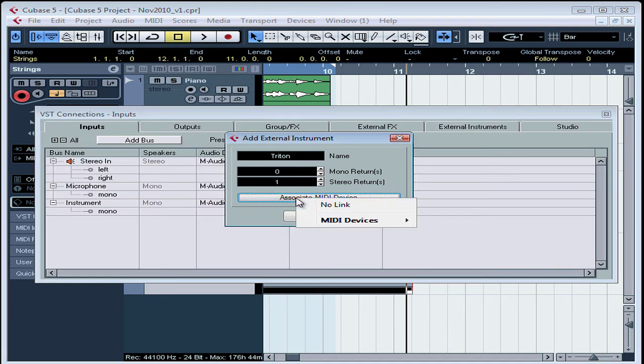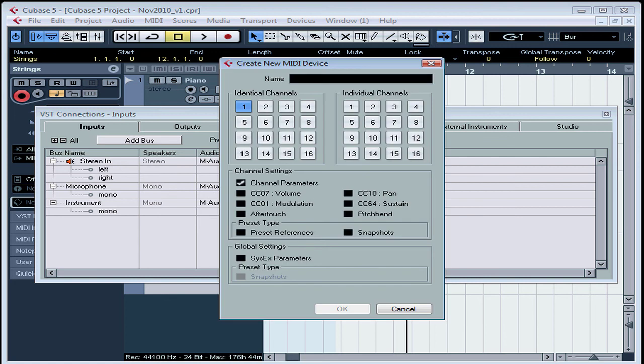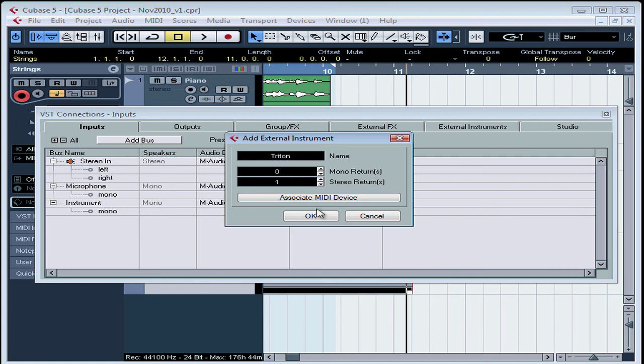Here we select from the list of currently installed devices. If you don't see yours here, you can click Create Device. You'll be taken to the same Create New Device dialog window that you get to from the Define New option of the MIDI Device Manager. Let's close this and click OK.